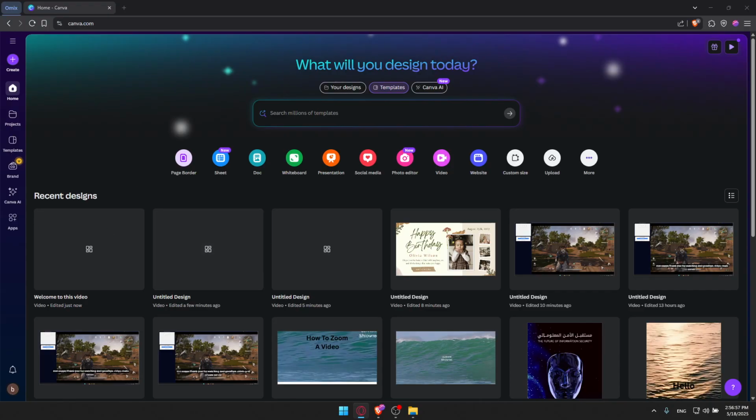Of course, make sure that you're logged into an account. If you are, that's good. If not, just go and log in. And if you don't have an account, go and create one.